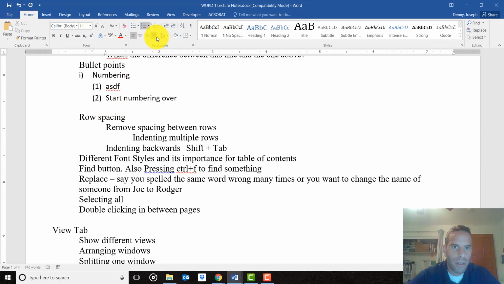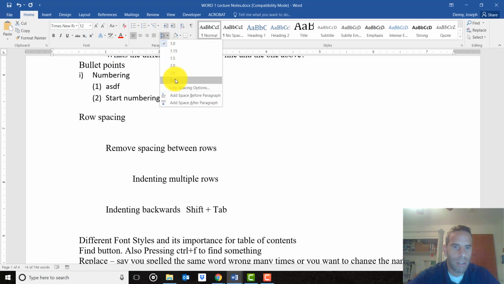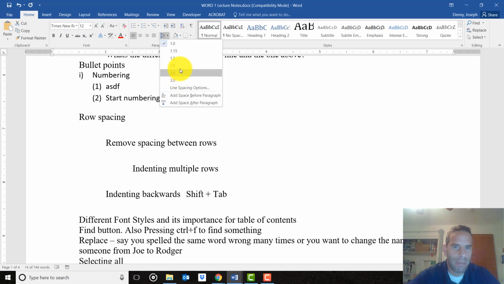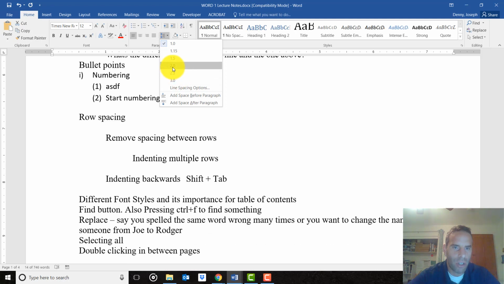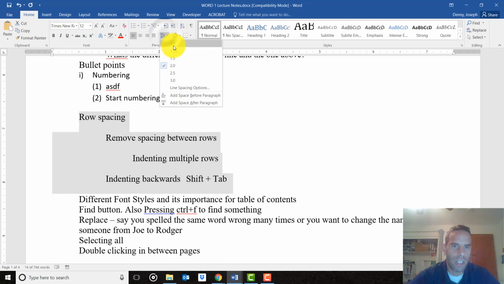Row spacing, there's this button right here, is row spacing. That should be pretty obvious. If you want to make the spacing between the rows more, you click on that button, make it spaced out. Sometimes, let's say if I chose a spacing of 2, you can't click and put anything in between the two lines because that's space right there. So if you want to get rid of this extra space in between rows, you have to change it right here.